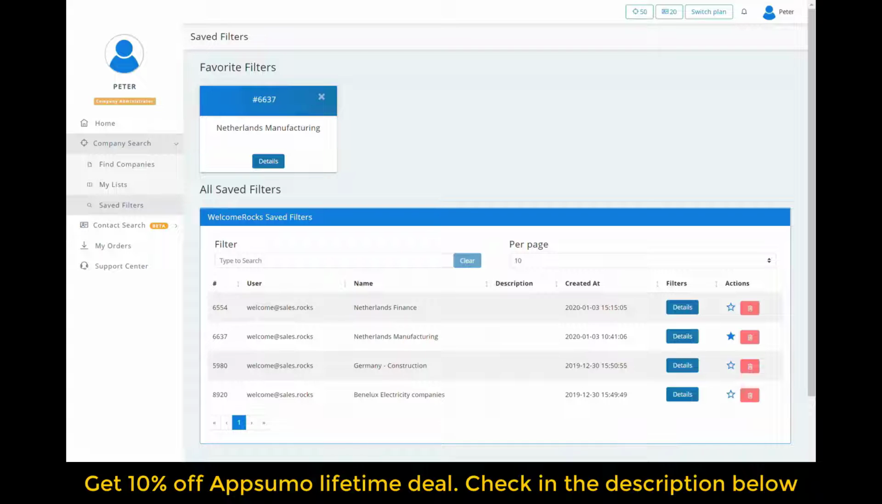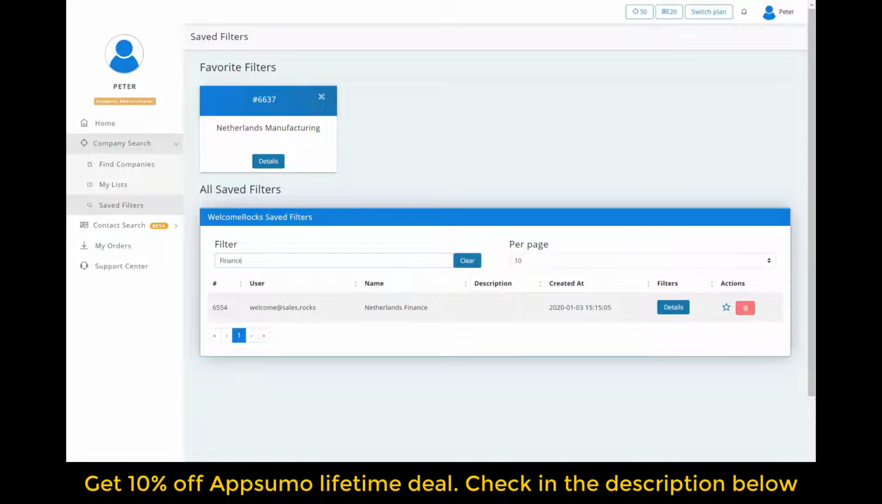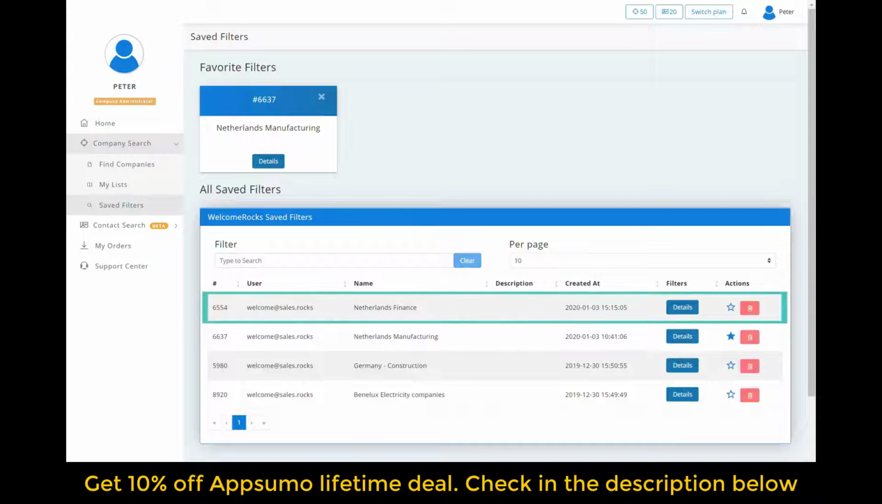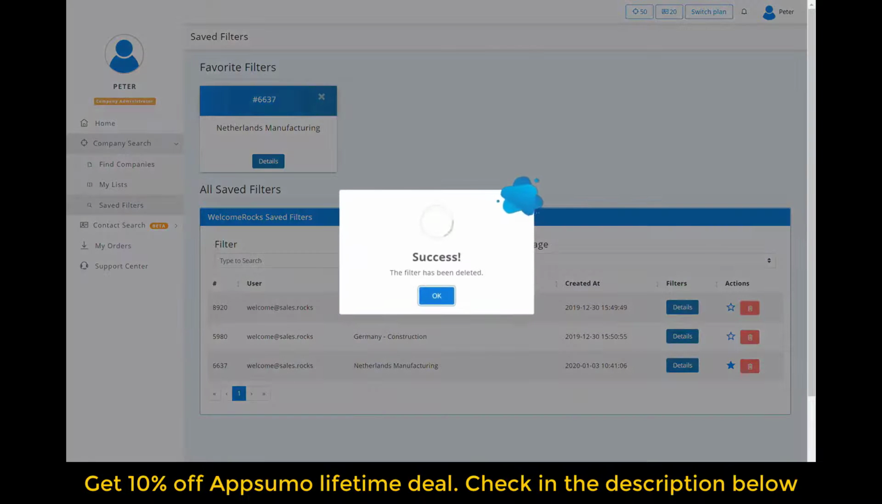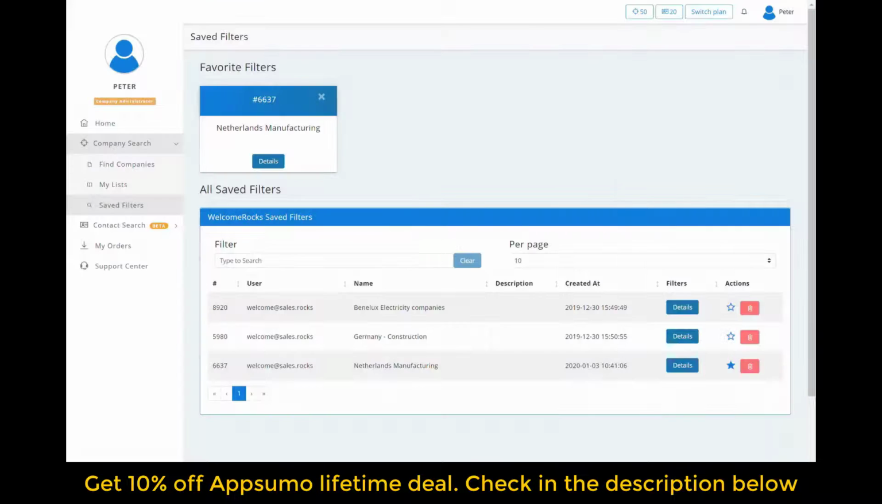If you'd like to permanently remove a search you won't need anymore, find the search by typing its name in the search bar, or find it manually, and click on the red bin button. Now back to the point.